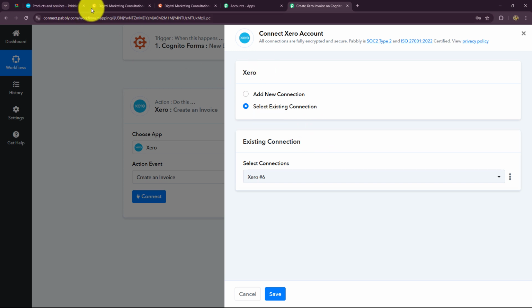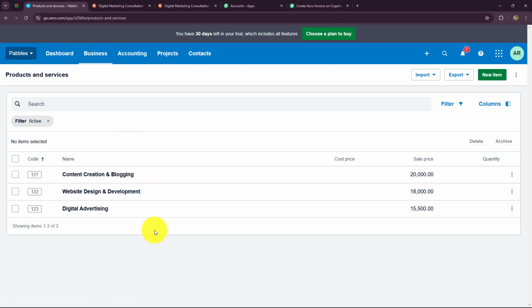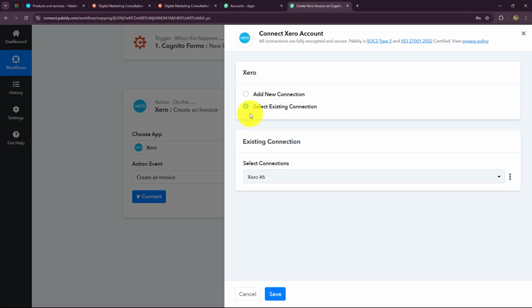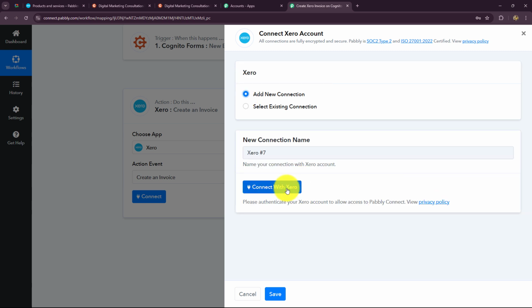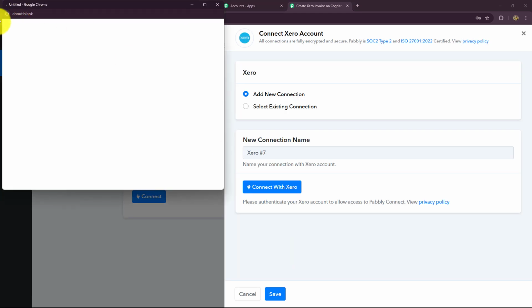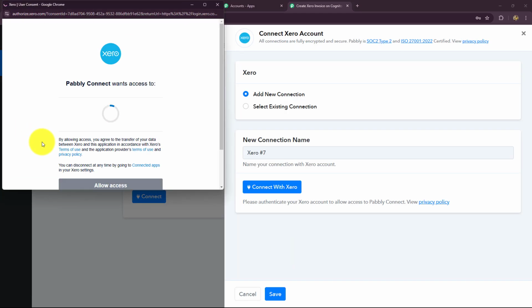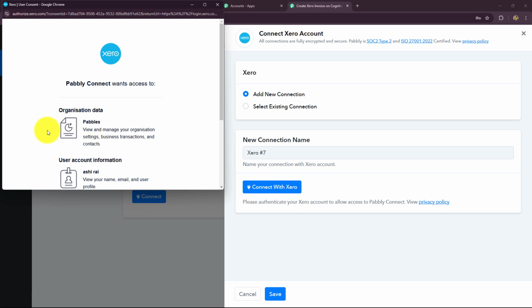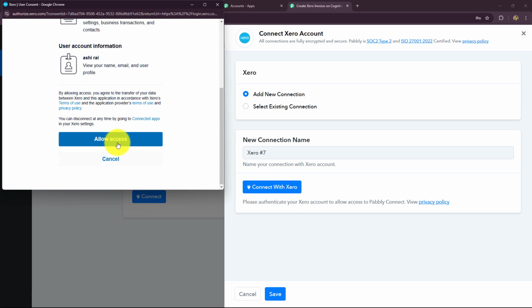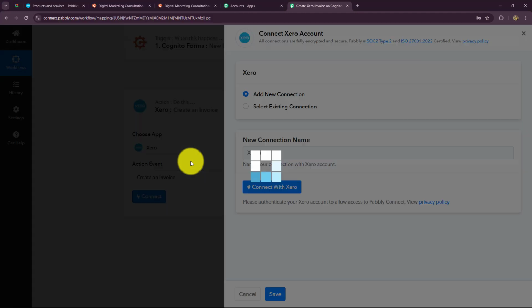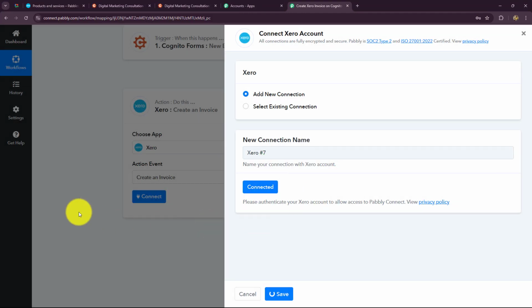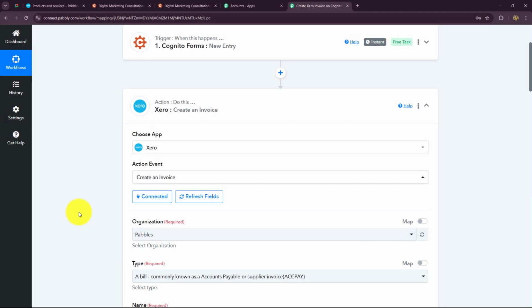First of all, before building the connection, you have to make sure that you are already logged into your Xero account. Then here, if you already have an existing connection, you can select that. I'm going to show you how to build a new connection. So you will go towards add new connection and click on this connect with Xero button. As we have done that, now Pabbly Connect is asking us for the permission to access our Xero account. This is our organization data and this is the account name. Now I'm going to click on allow access because the data is 100% safe with Pabbly Connect. So do not worry. And you can see that our authorization has become successful. The connection between Xero and Pabbly Connect is also built successfully.